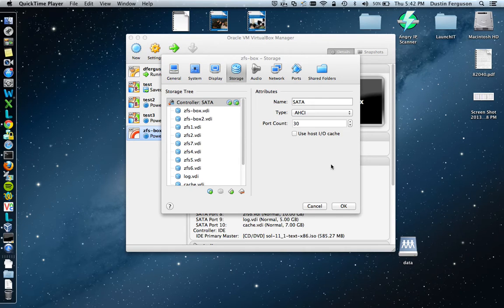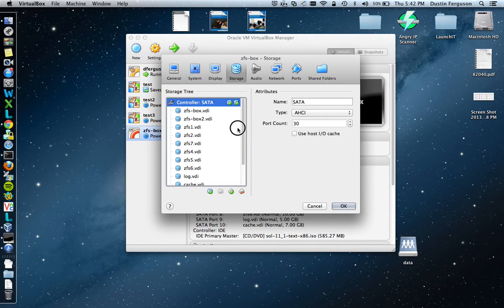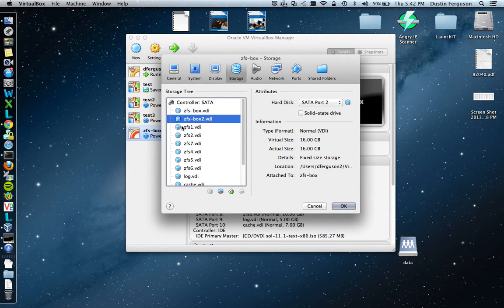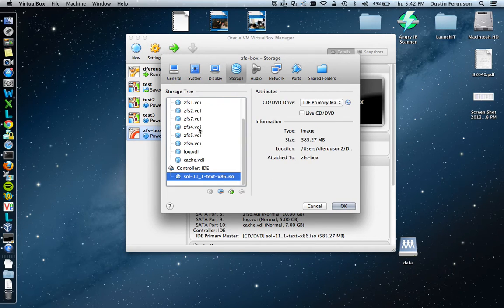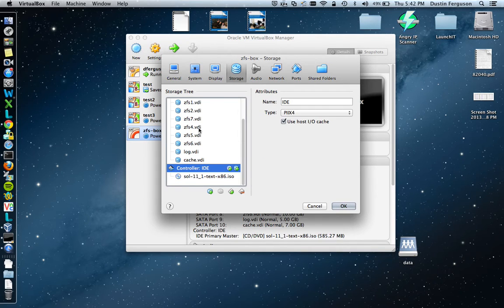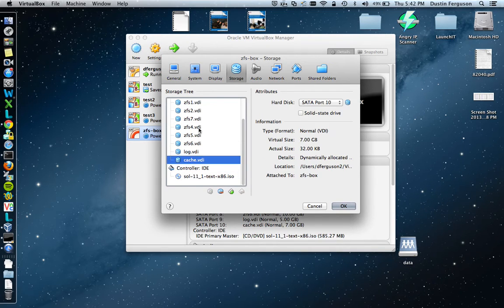So you can see here that I'm doing it in an Oracle VirtualBox, and I have a few hard drives here that are virtually created. I have two for the OS because you always mirror the OS drive whenever you're doing Oracle Solaris, and then I have 6 drives here, 1, 2, 4, 5, 6, and 7, which are going to be for the data, and then I have my log and cache drives. I also have my Solaris ISO already installed and connected to the machine.